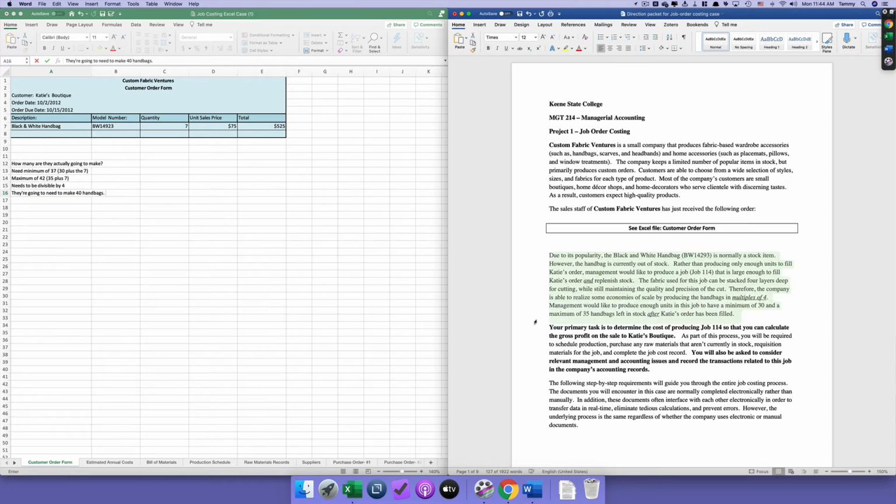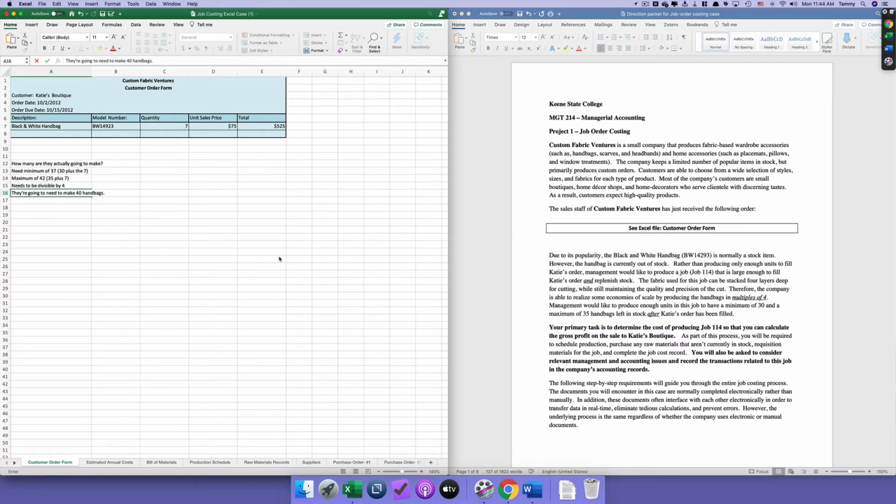And that's the thing. You're going to have to read this carefully, read every word, and think quantitatively about how to puzzle out all these issues. Your primary task is to determine the cost of producing job number 114, so that you can calculate the gross profit on the sale to Katie's Boutique. Sounds easy enough, right?